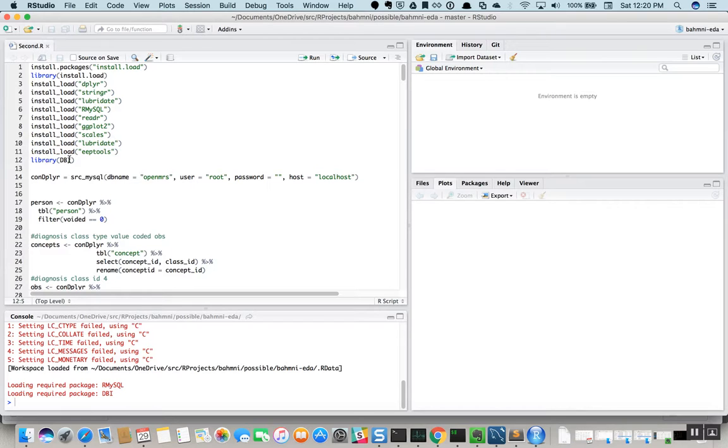The last one is the DBI package. This DBI package gives us the programming interface on top of the MySQL connection. So it gives us a unified database programming interface. It works like a facade on top of different MySQL or any other kinds of databases which we may want to connect to. So these are the most important packages that we would be using in our session.